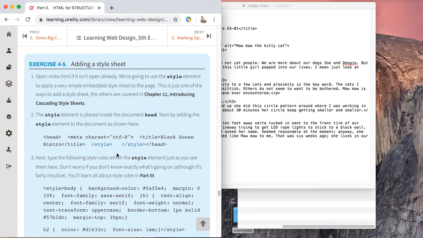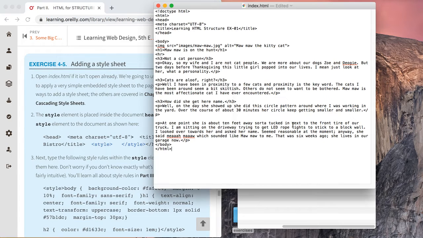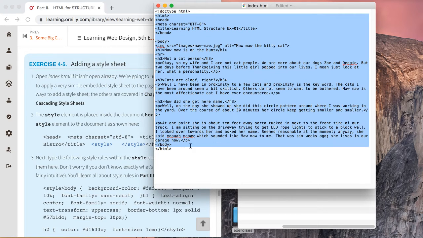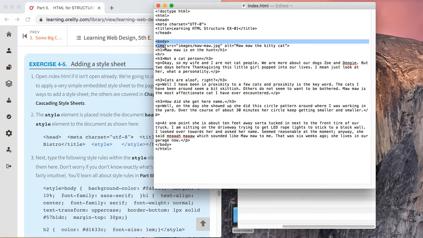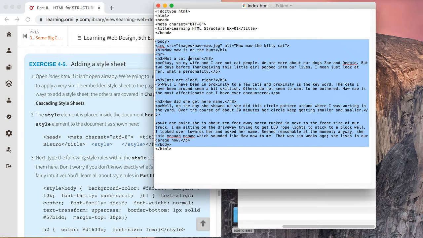Okay, so chapter 4 also discusses adding a style sheet or adding style to the page. Now, before we go into that, let's just quickly take a look at our HTML document. In the HTML document, remember, there is the head of the document, and then there is the body of the document. The body of the document is where your content goes, okay?